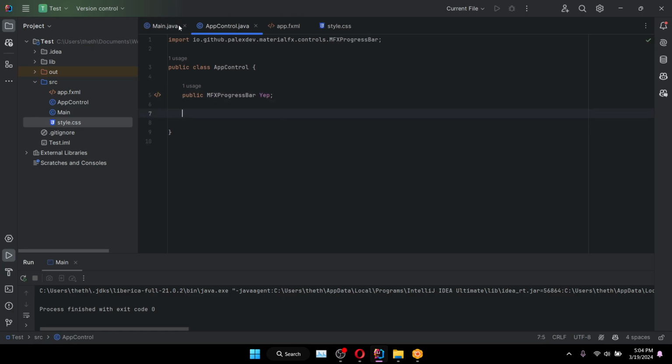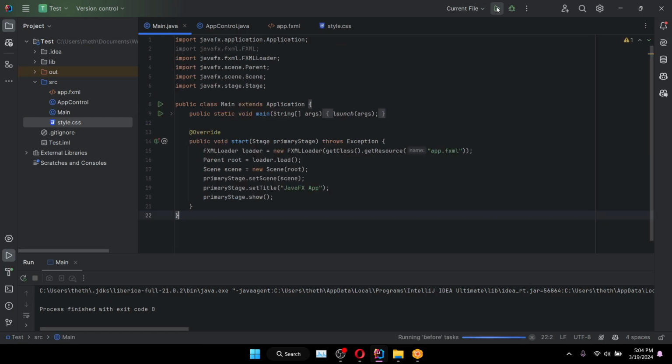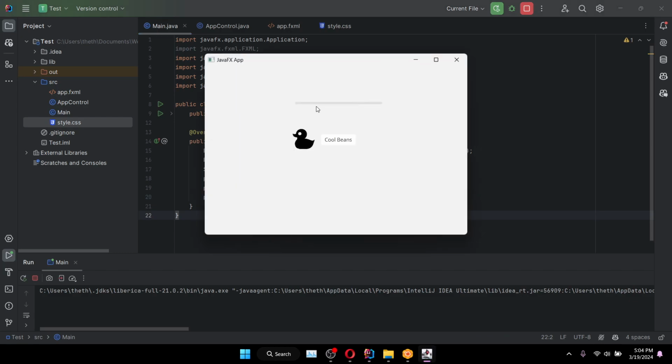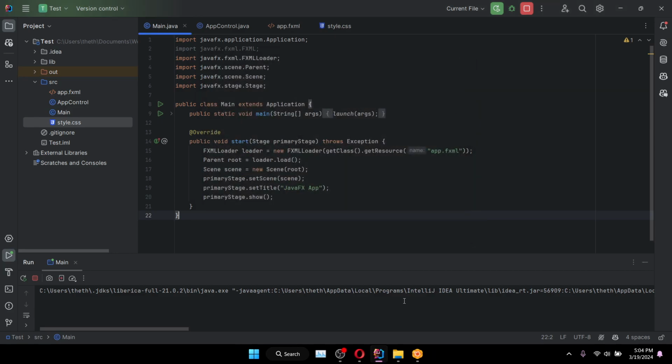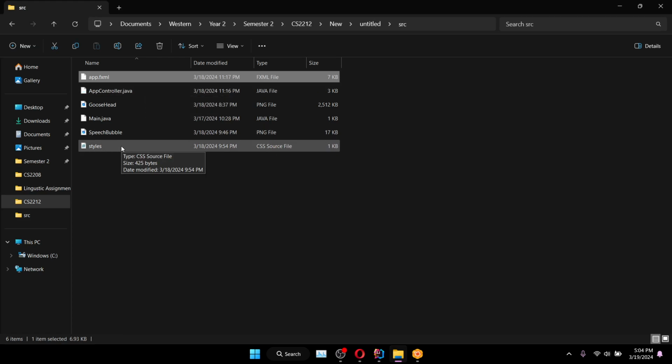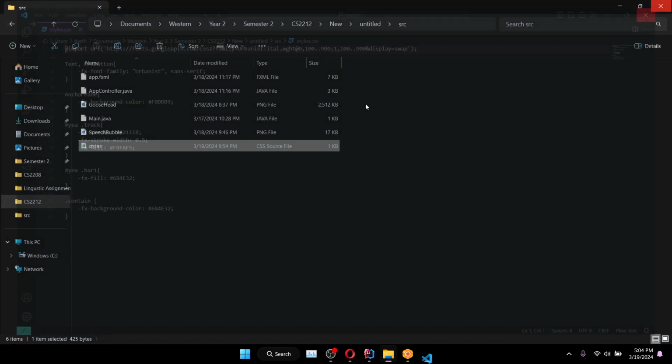Now, if we run our thing, we have a progress bar here, but we want to set it somewhere, right? We want to tell our users actually something. So to be honest, I don't remember how to do this, but I'll just open the CSS file. It opened in VS Code. I guess it doesn't matter.